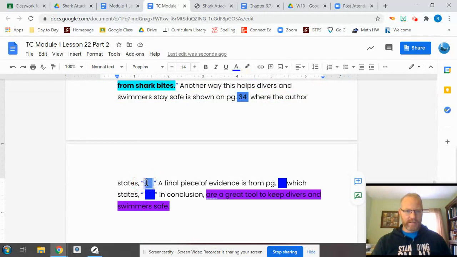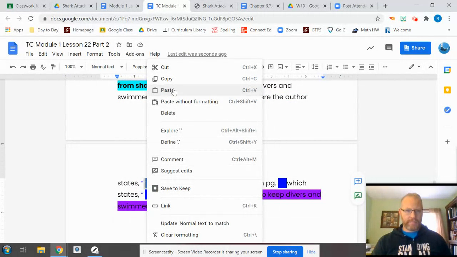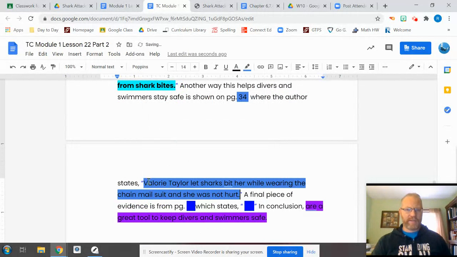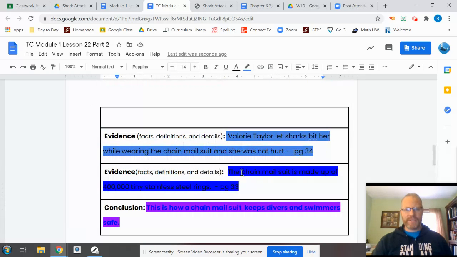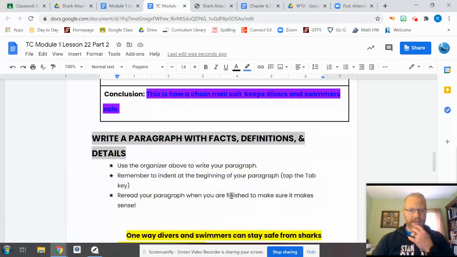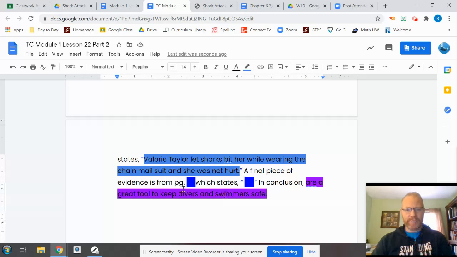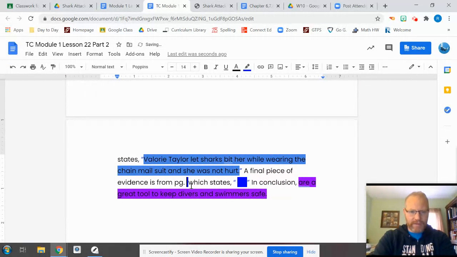So I'm just highlighting this. I'm going to paste it. Paste. So now I've put it in. I have one period. It's between the quotation marks. And I'm ready for my dark blue section. My dark blue section is page 33. So I'm going to put in my page number where it says a final piece of evidence is from page 34. And I'm putting that right here.